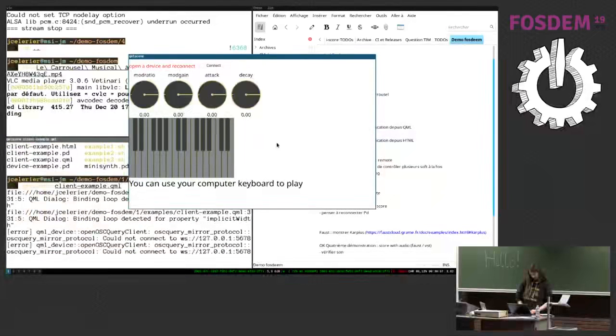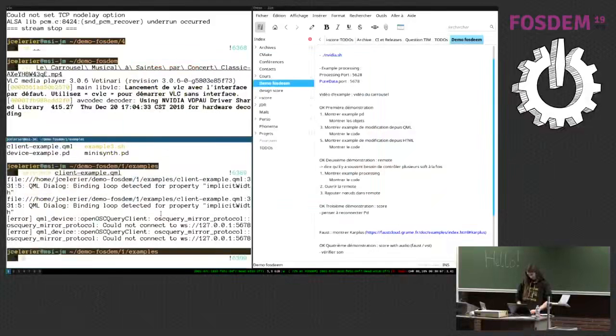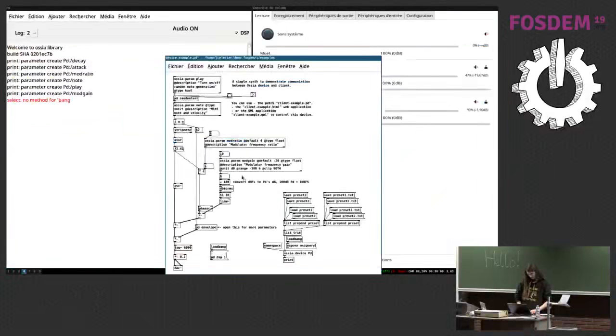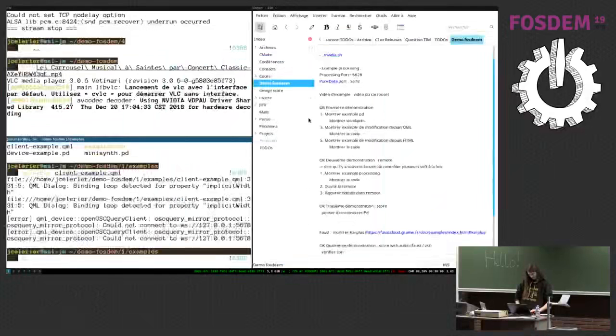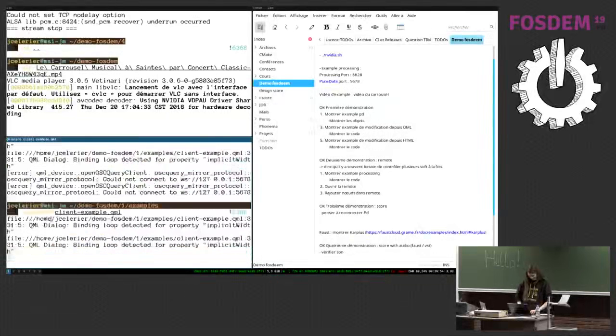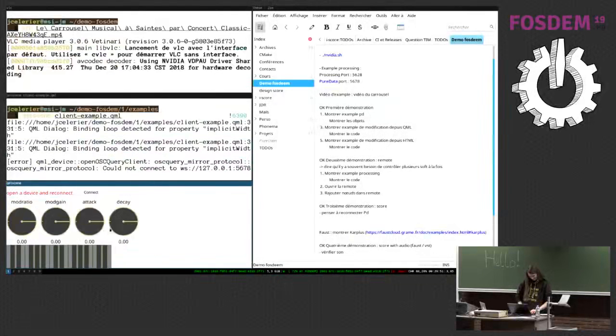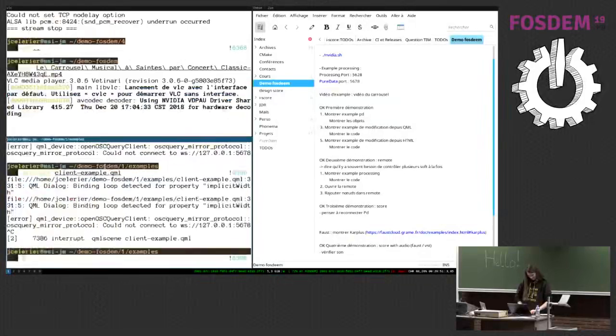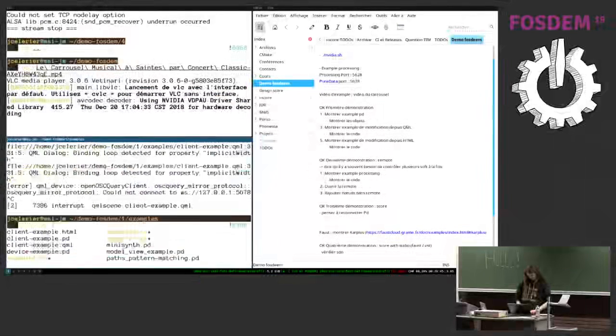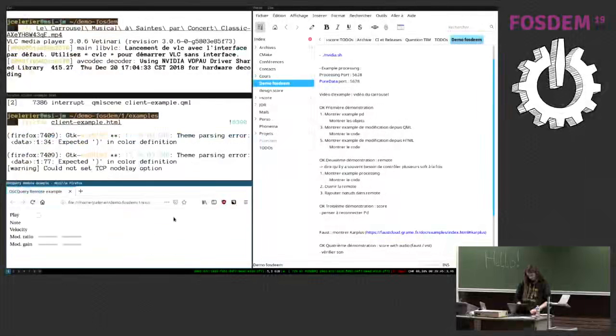Okay, if it works at least, but it doesn't. Huh. Great. Fantastic demo effect. I think that the Wi-Fi killed my test. Okay. Great. Firefox. Okay, let's see with the HTML example.